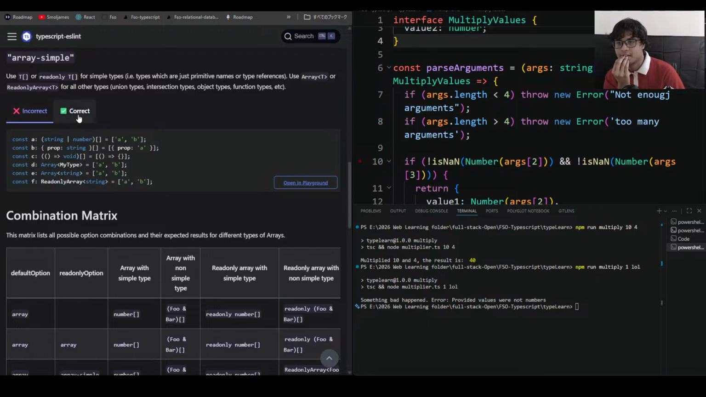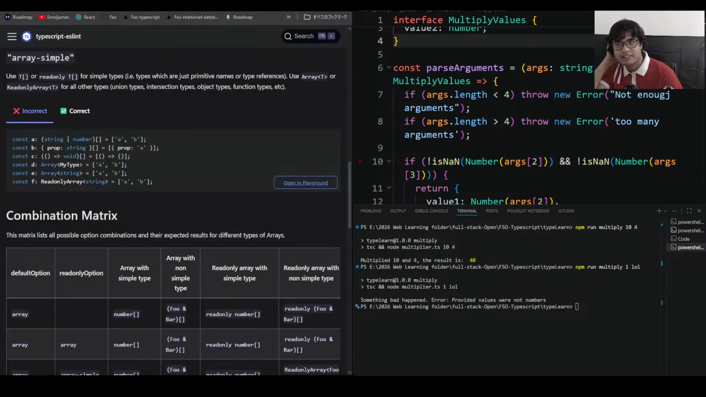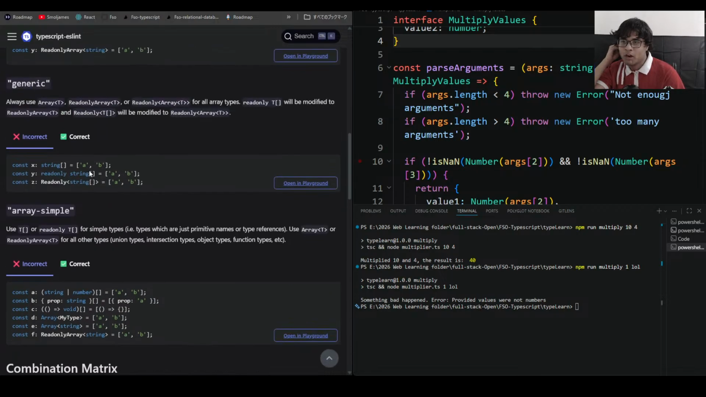What's incorrect? Correct. Array simple suggests writing the simple array with the syntax, and using the other for more complex ones here. Okay, so that's incorrect. That's a complex one, so we use their syntax. That's incorrect. Array. Okay, write it like that too.